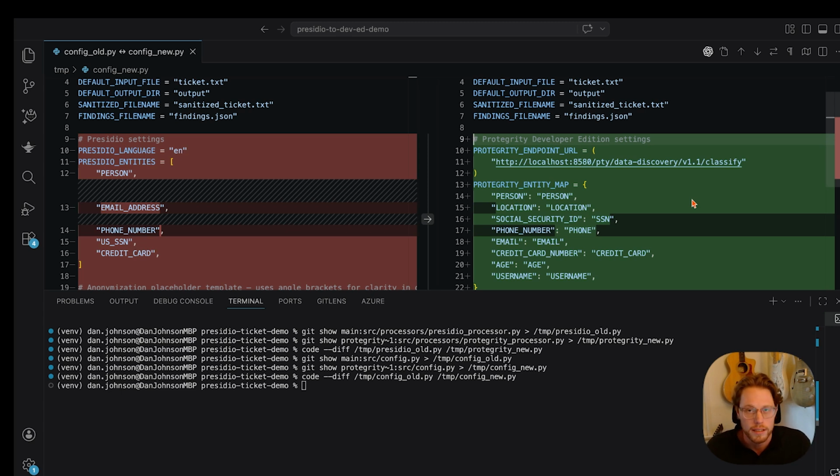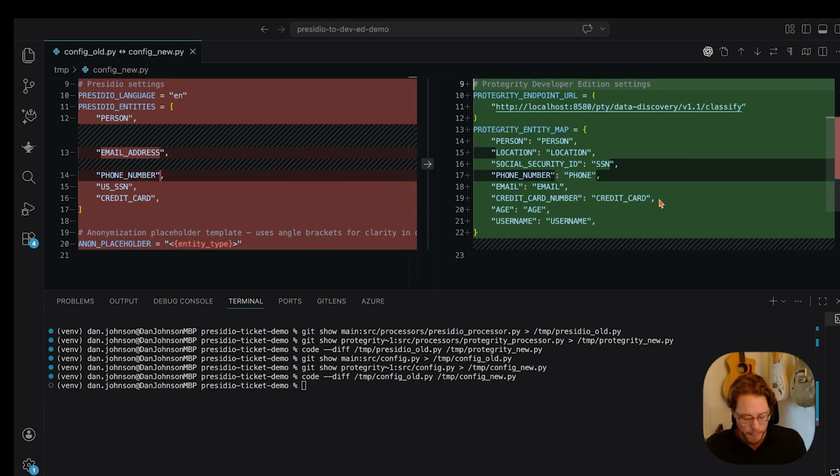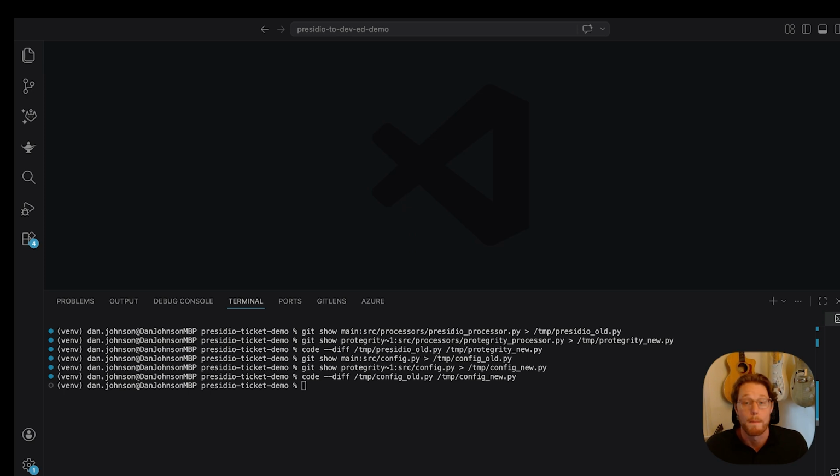If you need any help setting this up, we have a video on setting up the Dev Edition as well. The README in the repo is pretty solid. So that's pretty much it. Again, those are the main changes.